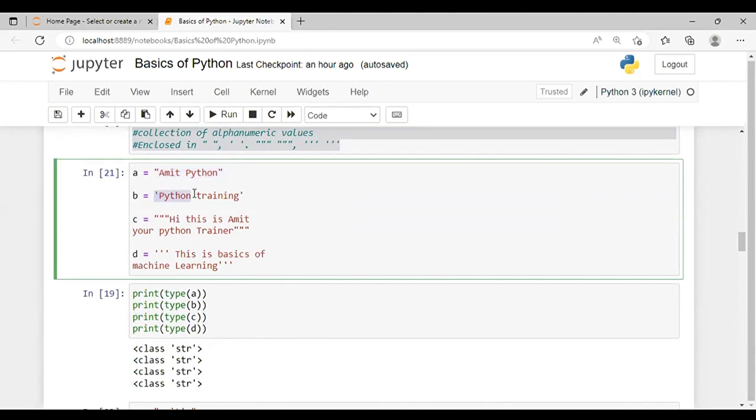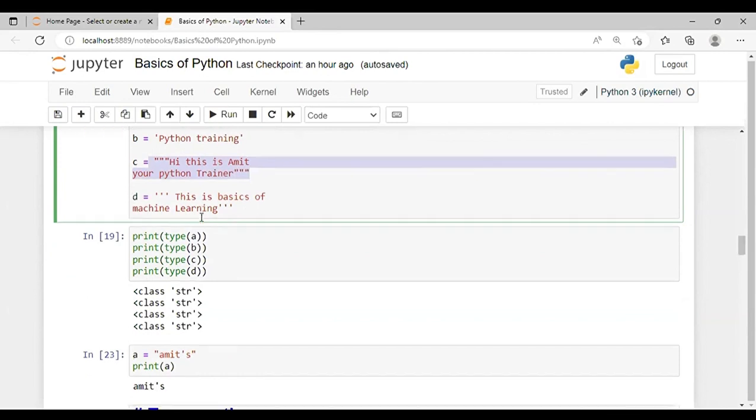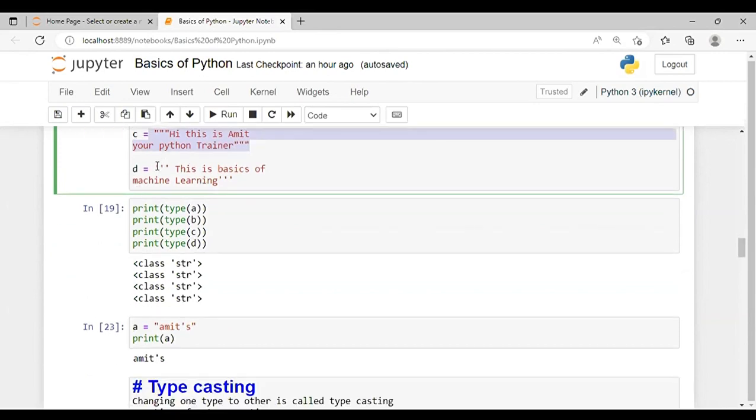Okay, "Python training" is one string because it is enclosed in single quotes, guys, right? So this is how we are going to use single quotes and double quotes. But we can also use triple quotes to enclose the string, to represent the string. When we use triple quotes, guys, then we can expand the string over multiple lines. This is the benefit of the triple double quotes or triple single quotes.